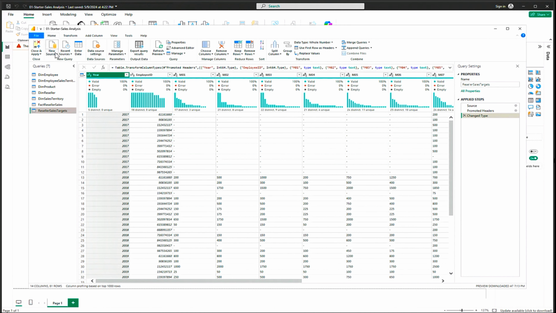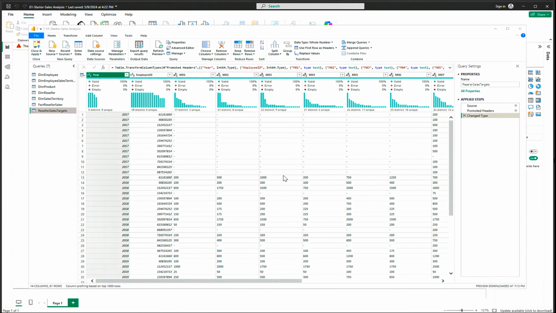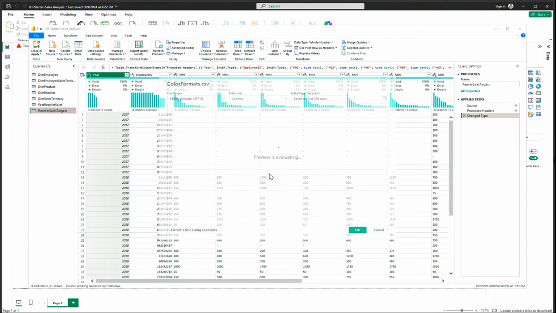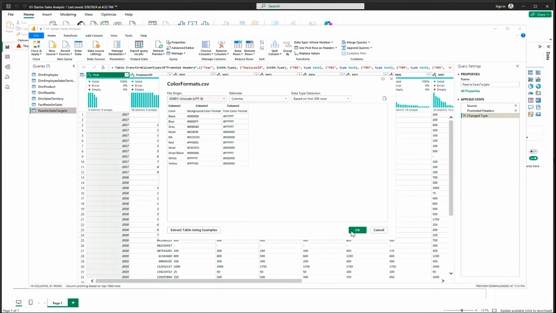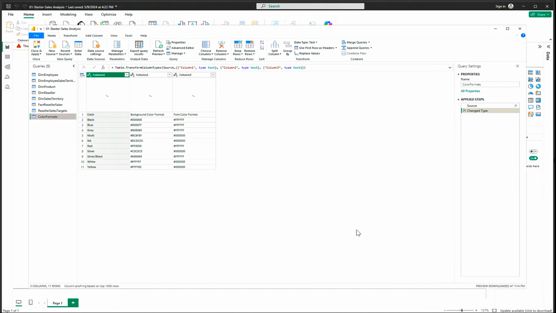So let's get another table, color formats. Select Open, view the data and click OK. So you can see another table here, these two tables under the query section. That's all for this lab. See you in the next lab.